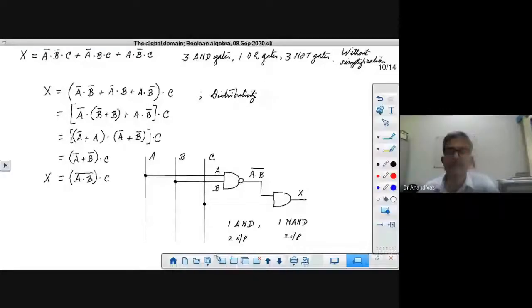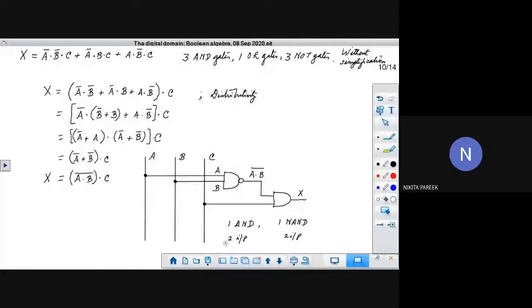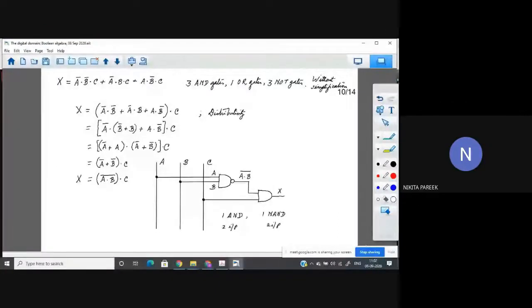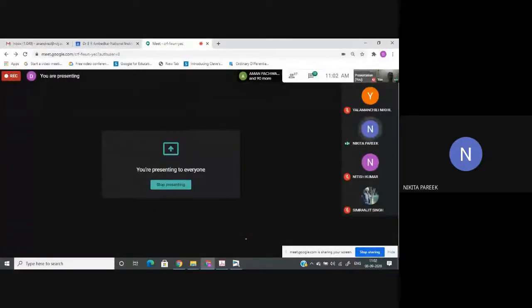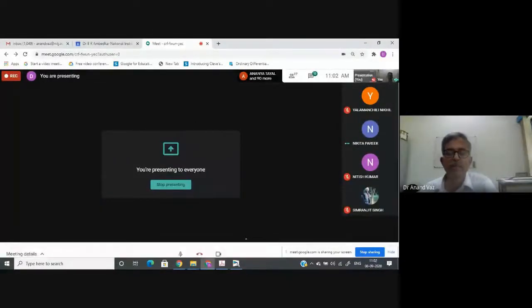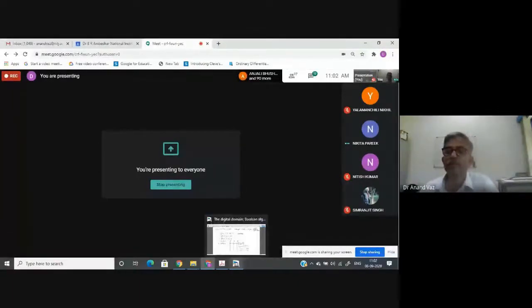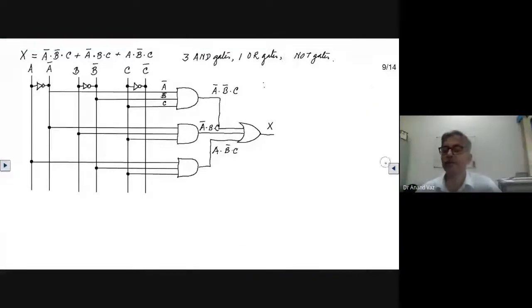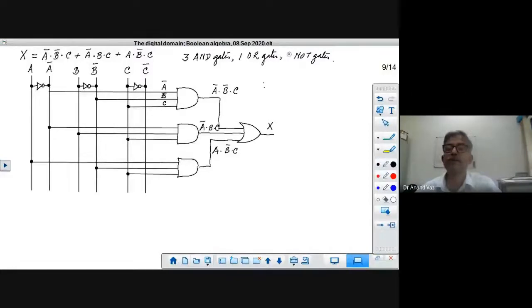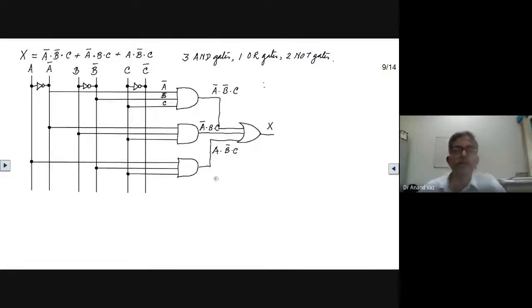Sir? Yes. So in the unsimplified part, when we drew the graphical gates, I think we should have taken only two NOT gates. It was not necessary to take a NOT gate for the C part, because we did not require any C complement. Okay, let me just go back to that. Yes, you are right. We did not need this gate. So we just require two NOT gates. We'll make this correction. Good. I'm happy that you are attentive. Anything else? Any other doubt?